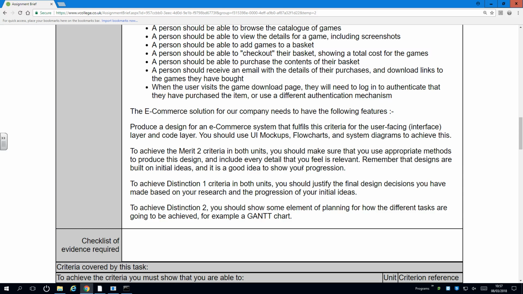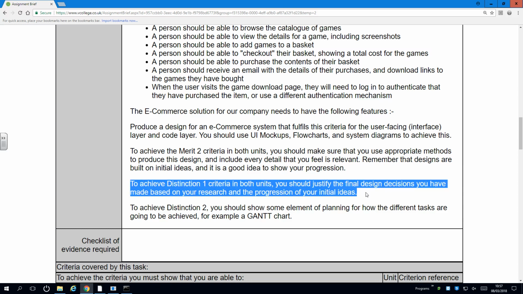What I try and do is the work you are doing is the work for the assignment, if you like, in that respect. And to get distinction, first one is justify the final design decisions you made. So there should be a progression shown: this was my initial design, this is what I then came up with, and justify why.